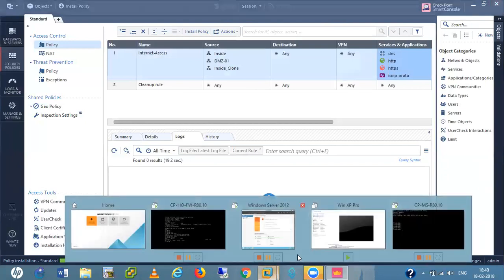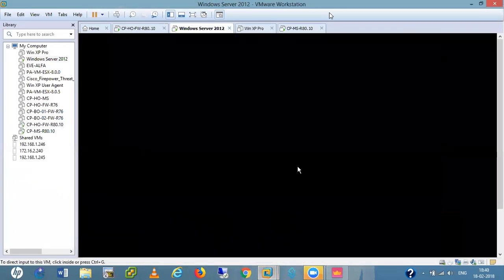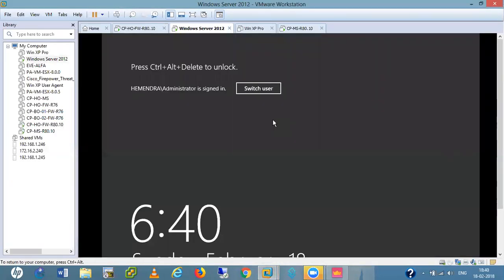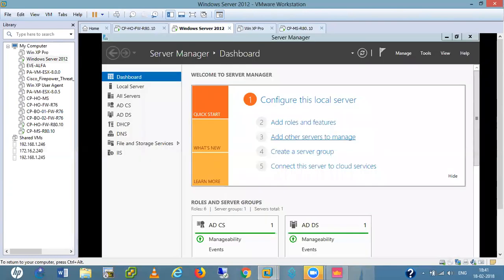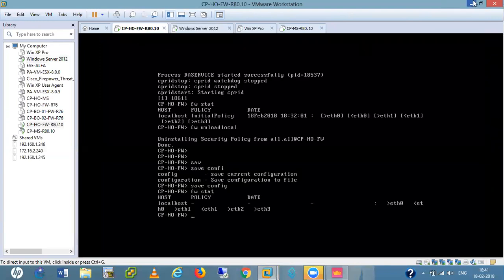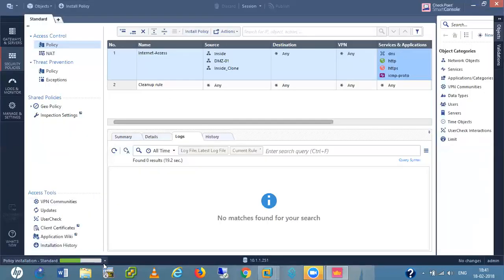If I check my AD server, yeah, it is active and running. The coordinator should be complete first. So now we will start how we configure the Identity Awareness. That is the remaining thing only.